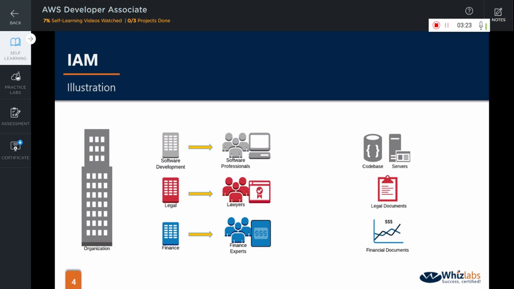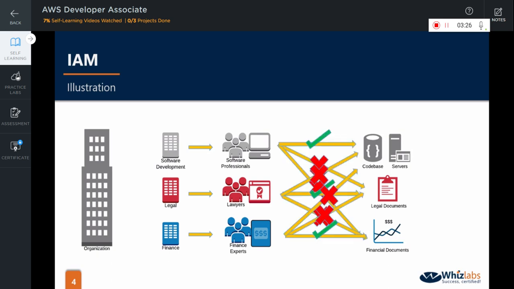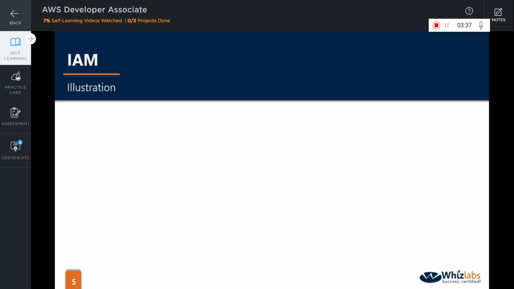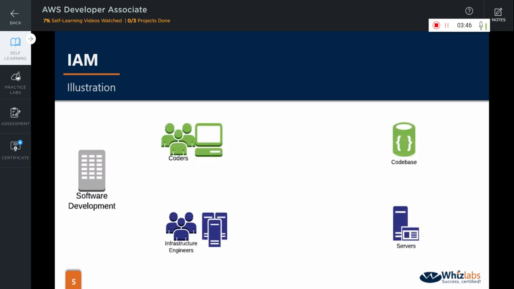How does this organization achieve such separation of access? This intricate access management is done via creating specific roles. In other words, certain type of access is only given to individuals who have a certain role. Now let's go one level deeper. Let us say that the software development department consists of coders as well as infrastructure engineers. It would make sense that not all software personnel would have full access to all the resources, such as the code base or servers. Bob, the programmer, may have write access to the code base but may have only read-only access to the production server.